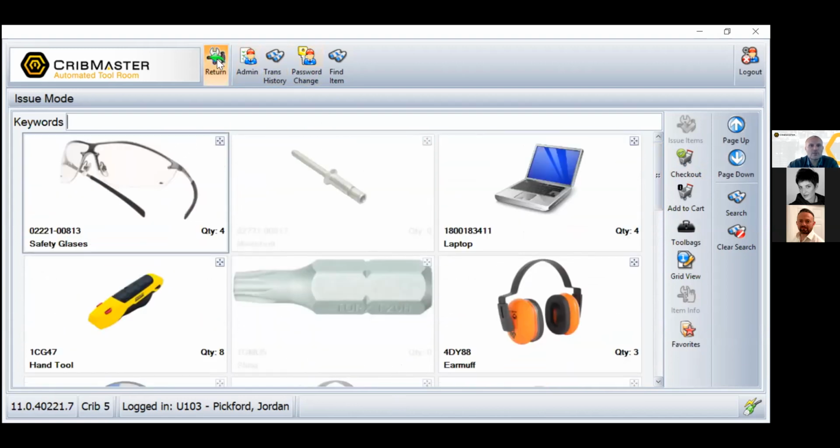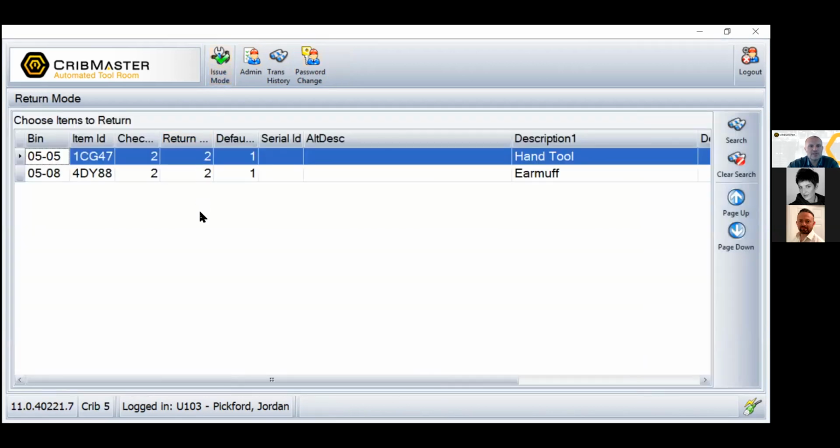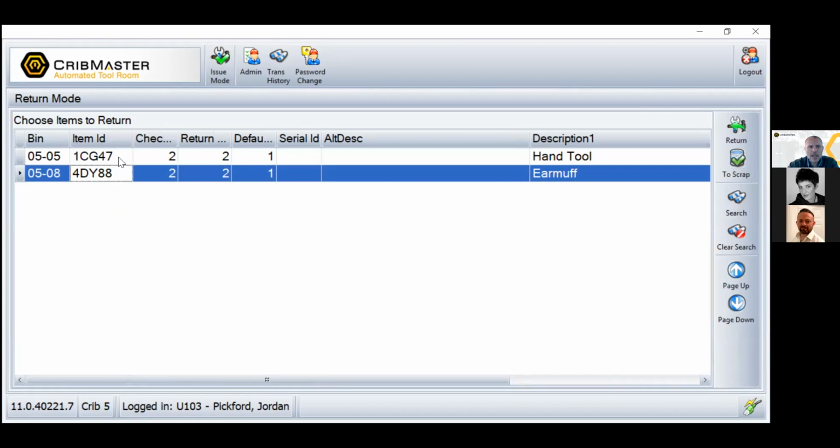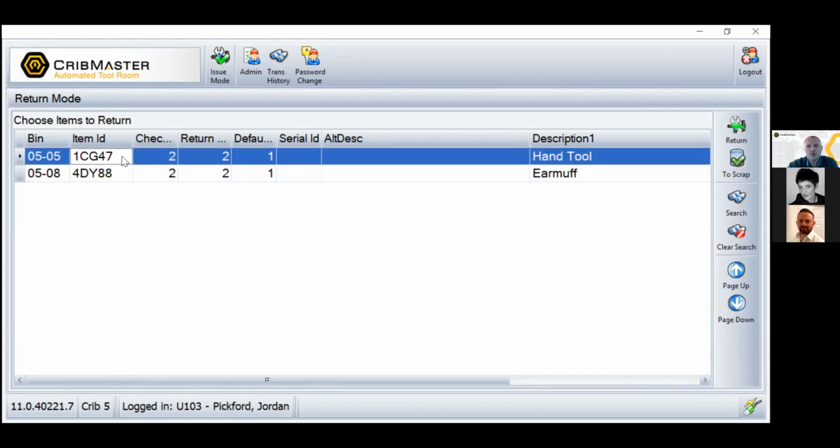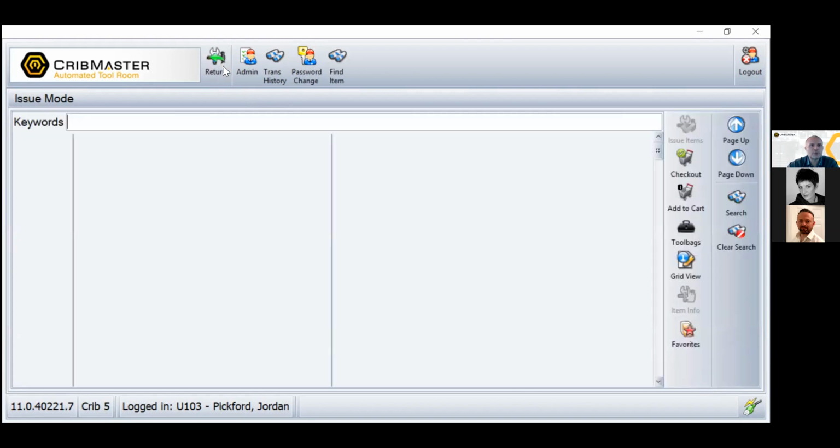If I go quickly to the return mode, here it will show me the list of the durables. Definitely we talk about durables. So remember, expendables cannot go back to the crib. They are only issued one time. And from here, I can select any of these two durables that I would like to return. If you see on the right, I can return directly to the crib or to the scrap, which means that this tool is now garbage. It's scrapped. It won't get back to its crib.